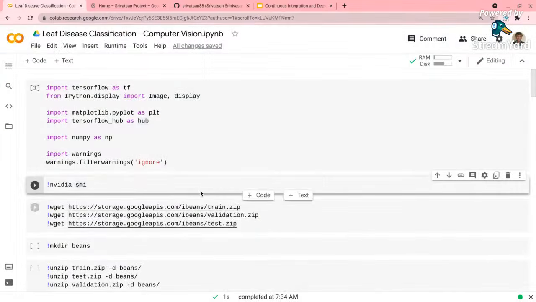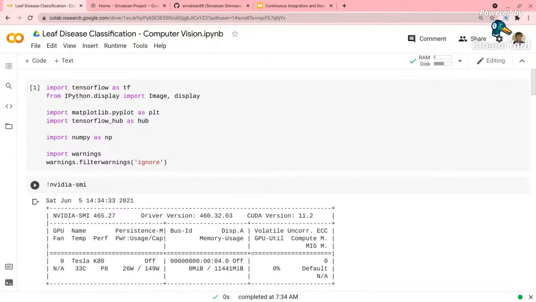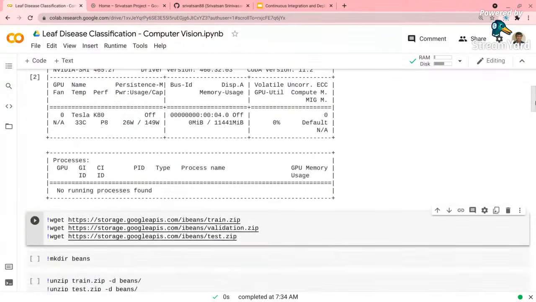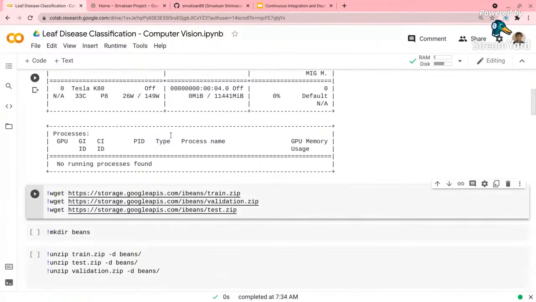If you don't have a GPU also, it's completely fine. This is going to take just a few minutes more. Other than that, you'll still be able to run the model. So I'm just checking. I have a GPU, a Tesla K80 GPU over here.